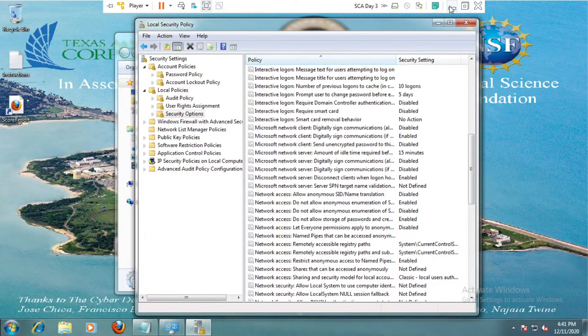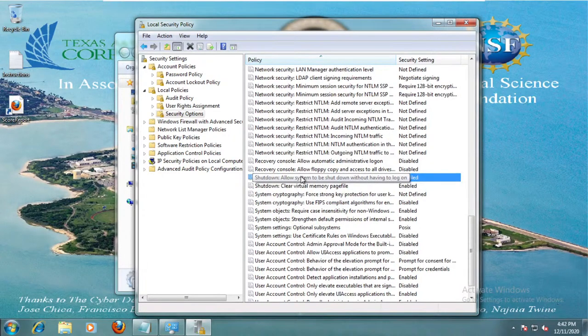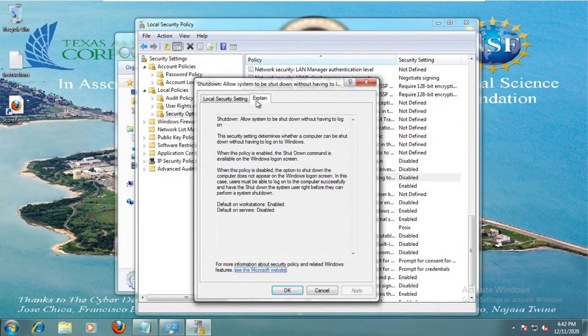Where was that one I just saw? Let me get rid of this. So allow system to be shut down without having to log on. No, you enable this, supposedly. Allow system to be shut down without having to log on. No, you disable this, yeah, if I'm right. No, yeah, disable this. Make sure to disable it. My bad for being confused. And yeah, that's it for now.